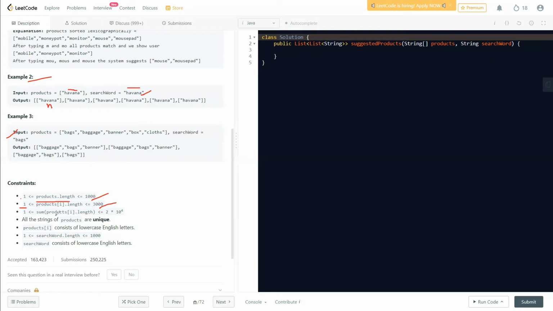And the next thing it says is that the sum of products[i].length, like the length of each of the words in the products array, their sum is less than 2 into 10 to the power 4. All right. So all the products are unique, so there aren't any repeated words. The products[i] consist of lowercase English letters, so there are only 26 characters maximum. So that's a hint towards our trie-based solution.